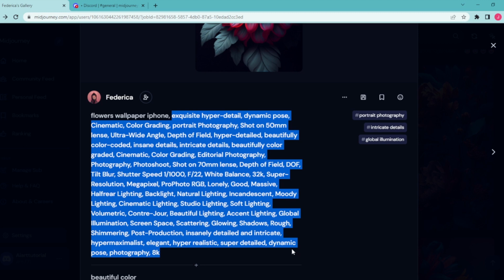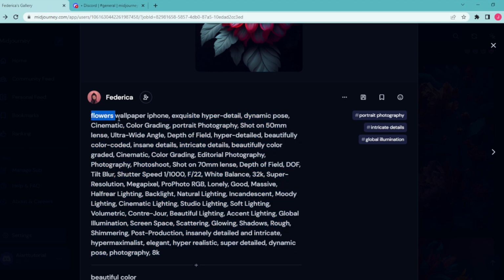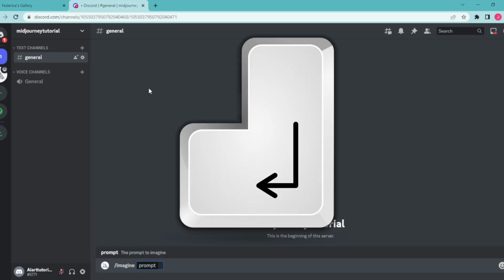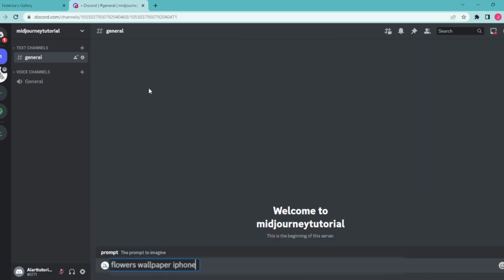What I'm going to do is copy the first part of this prompt as a reference, and then I'm going to go back to Discord and type down /imagine and hit enter. I'm going to paste the first part that we copied here. And then I'm going to stylize it by using only four words that you can use in your own prompts. The first one is hyper detailed. I'm going to write down cinematic lighting, octane render, and 8K.